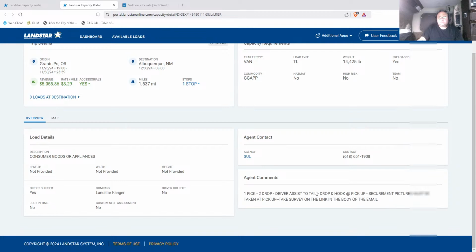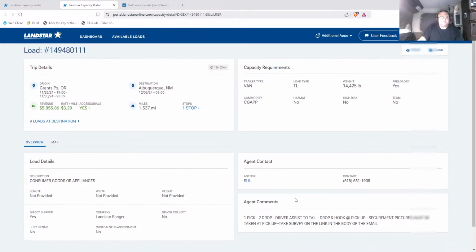So this is a driver unload. Securement pictures must be taken. So yeah, this is a really crap load. Let's see here. There's an extra stop in Phoenix. So you have to go to Phoenix and then Albuquerque. And it's a driver unload. How much is the weight? It's only 14,500 pounds. 14,425.